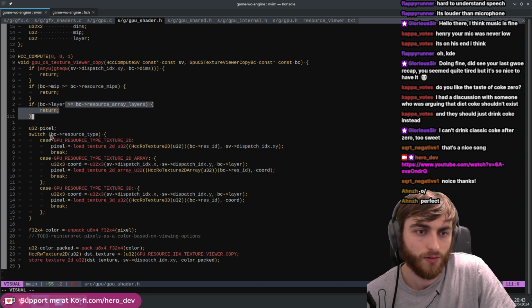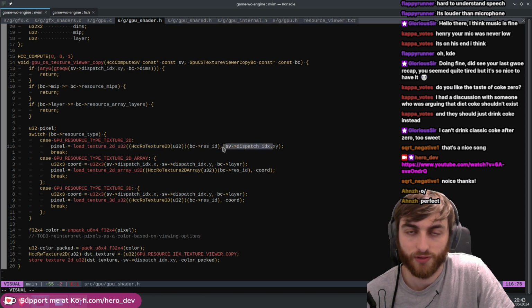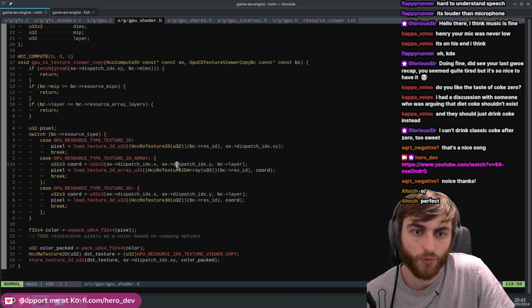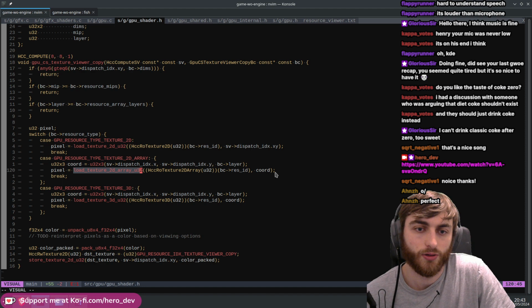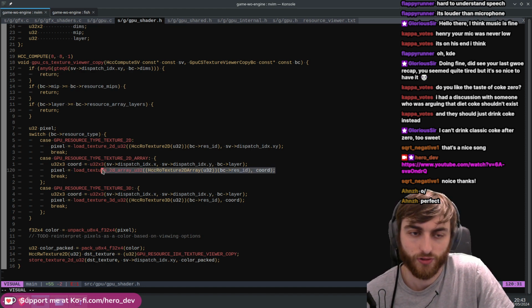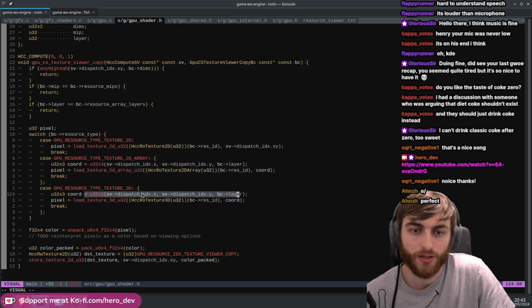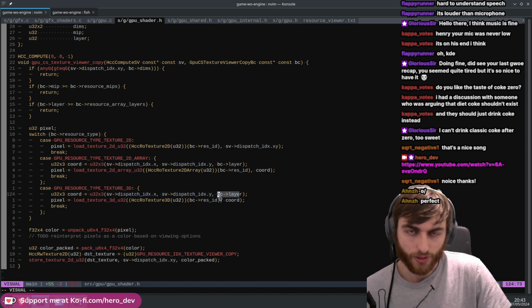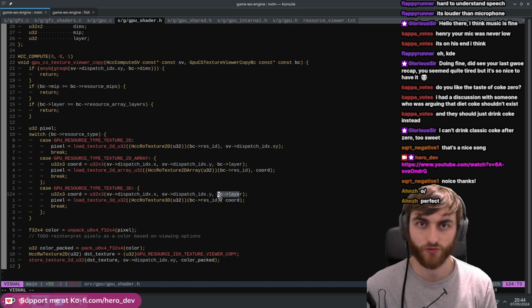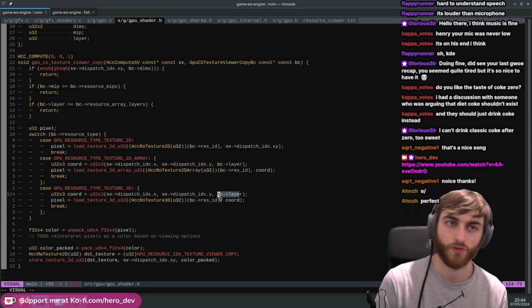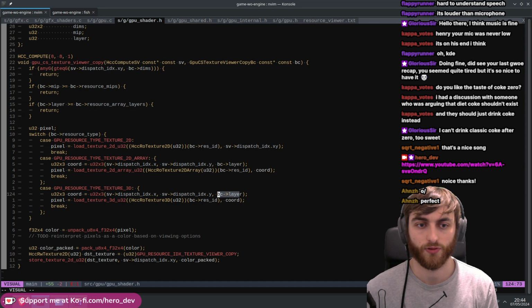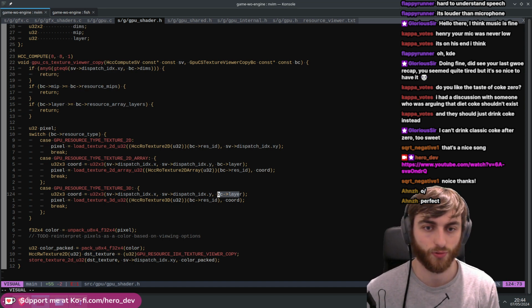And then we check the resource type. If we're a texture 2D, we load from that pixel coordinate as a texture 2D. If we're a 2D array, we make a coordinate out of the X, Y, and the layer parameter which is passed in, and we load from the texture 2D array. And then 3D is the same thing as the 2D array, but we do the 3D load instead. And the 3D coordinate comes from the layer. So we're going to leverage the array layer for 3D textures so we can see through all those different layers that way.